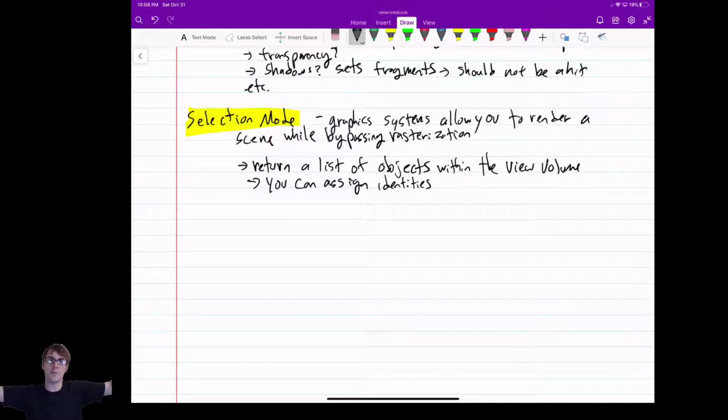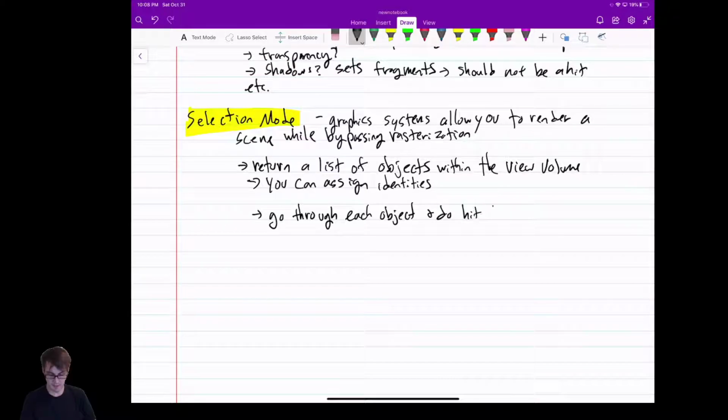Front planes, side planes, top and bottom planes. Okay, you get the list of things inside. Then you have to go back to the earlier problem of manual hit testing. Go through each object and do hit testing. And because it's in 3D, we basically do this with the ray under the mouse that we talked about earlier.